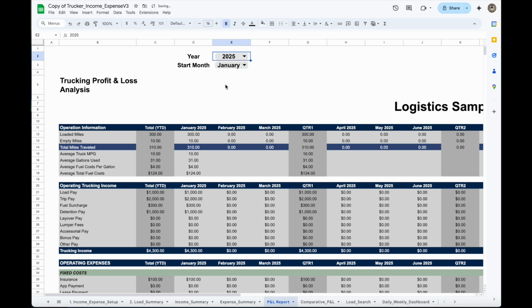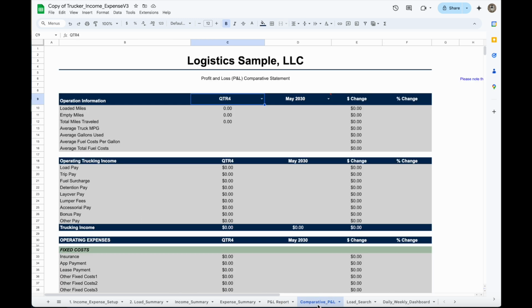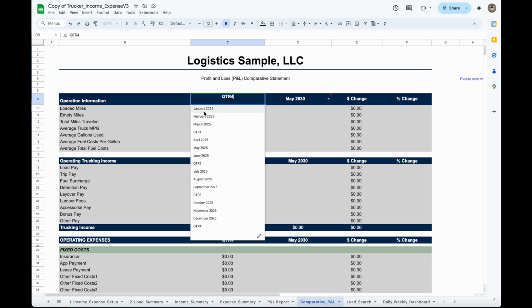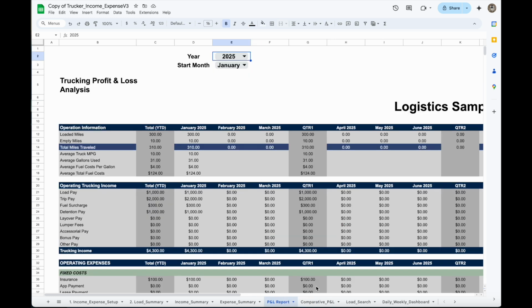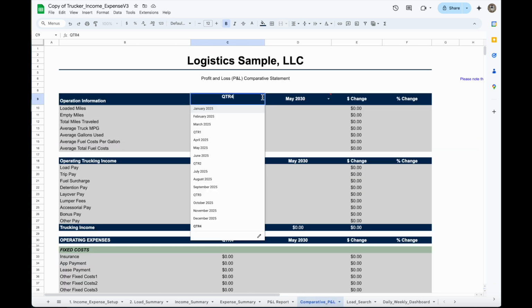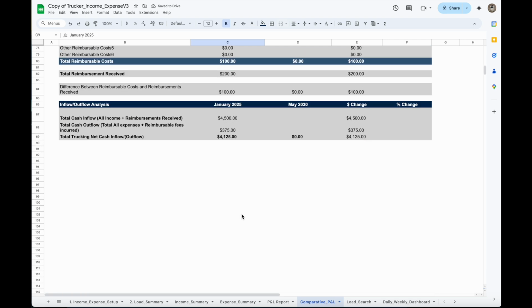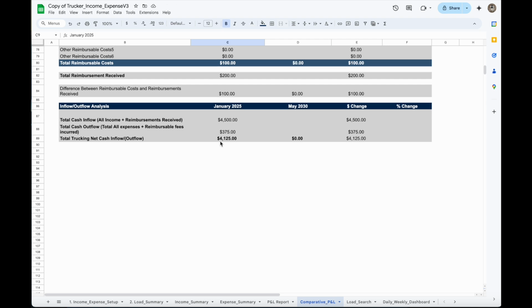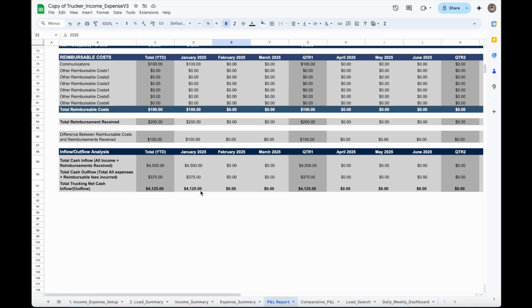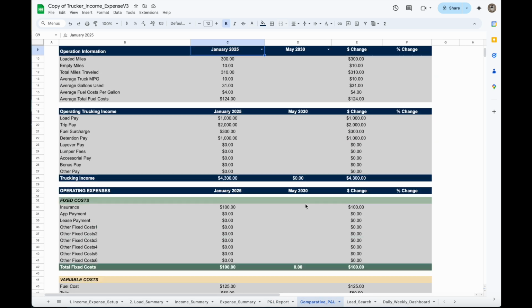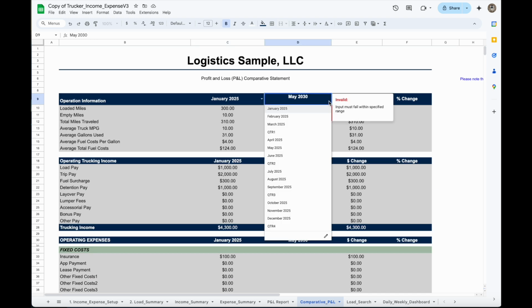So if you change this back to 2025, you can come here and see that all the data that populates the drop-down menu is from January 2025 to December 2025. So you can pick any month or quarter from the P&L report, and then you can compare those 2 months. We put in data for January 2025, and you can see that data just populates, right? And you can see here the total at the bottom matches 4,125, which is the same here, 4,125. So if you put in more data, you can compare.